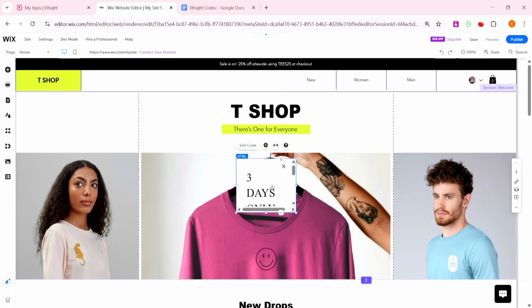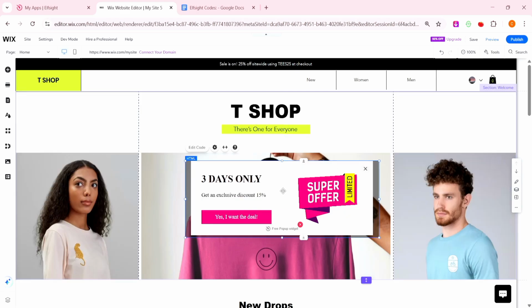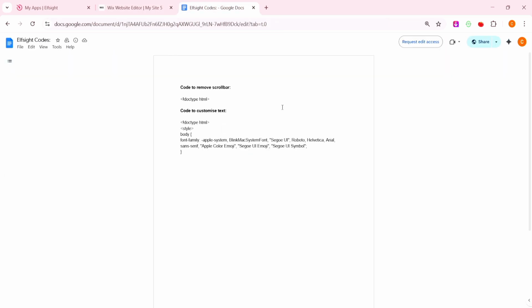Then you can adjust the size of this widget by clicking and dragging the small dots like this. Another thing that I want to add is how to change the font of this widget, because I think the current font doesn't really fit my website. So here I have a personalized code that I will share with you in the video description below, so you can use it if you want to.